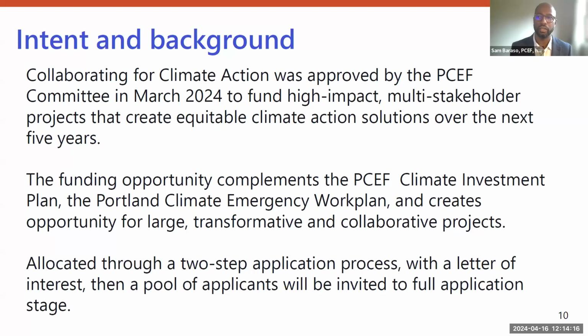So the Collaborating for Climate Action funding opportunity was approved by the PCEF committee just last month, with the intent to fund high-impact multi-stakeholder projects creating equitable climate solutions over the next 5 years. This funding opportunity came into fruition because the program was receiving and projected to receive substantially additional and greater revenues than originally projected when we developed our climate investment plan. So in order to account and address for some of those additional funds, the PCEF committee designed this process.